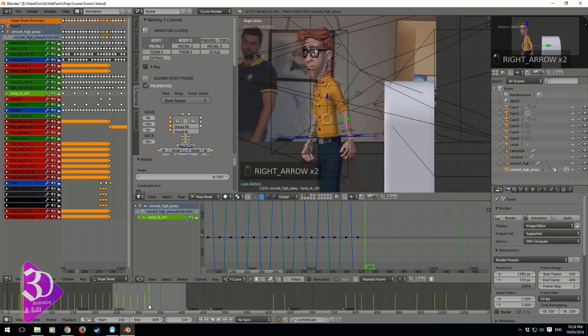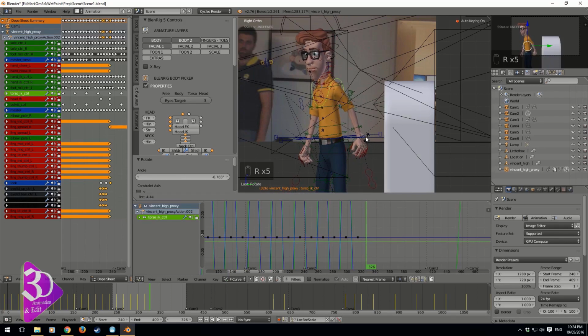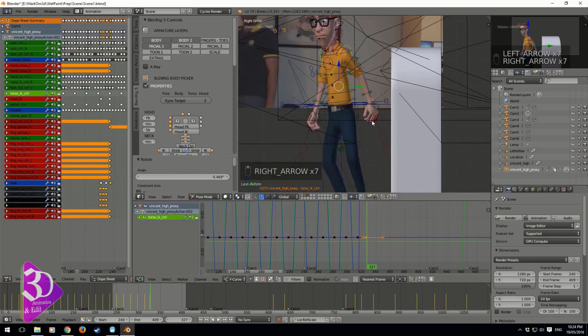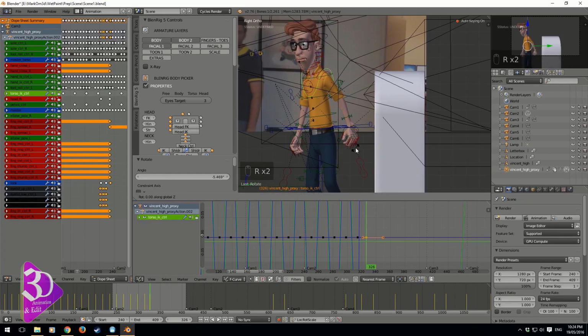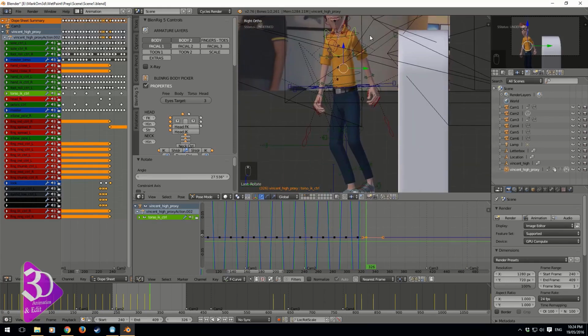So let's put on those keyframes again. Auto keyframing. And he kind of just keeps going. Just enough. And we'll give him a bit of a twist as well. Rotate Z. Nope, this way. Okay.